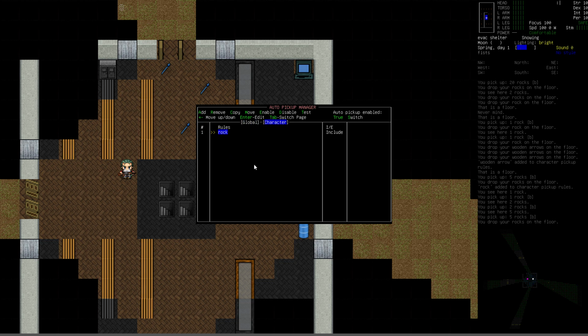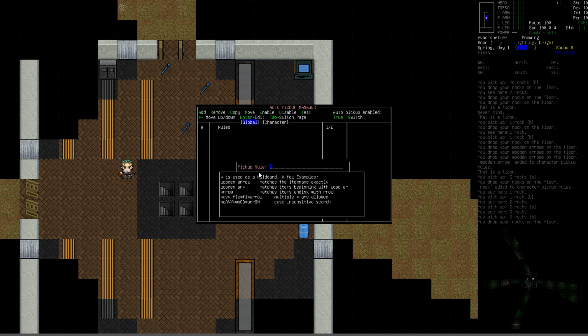So I'm going to delete this rock setup, and you can see across the top here you can add, remove, copy, move, enable, disable, and test. Let's just use the remove. I just press R and that is now gone. I'm going to switch back to the global tab. You can press A to add and it'll ask for a pickup rule.